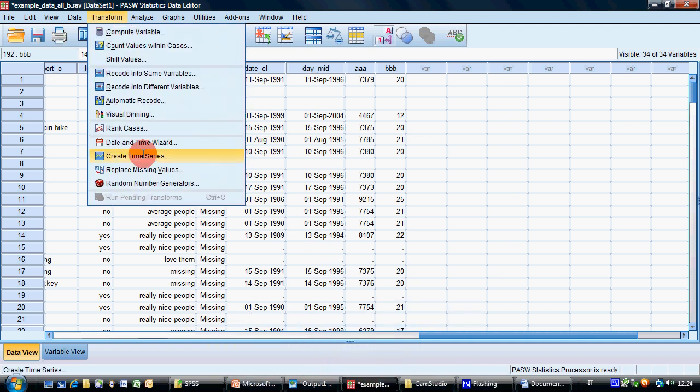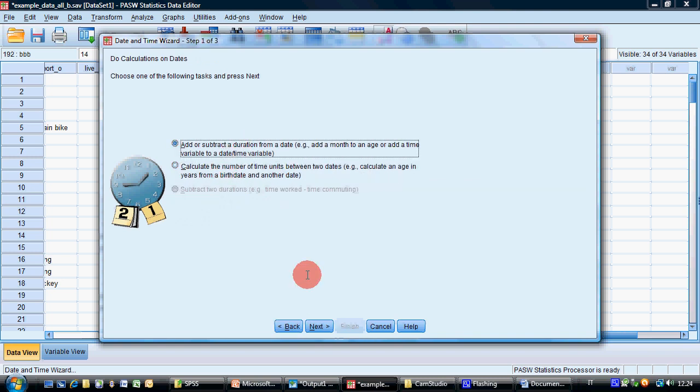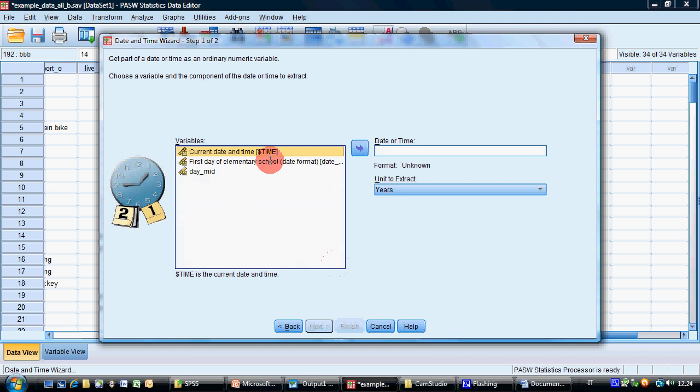It's a wizard, so it asks you what to do. The only thing you have to remember is which of these two menus are the most important to use. Okay, what is extract a part of a date or time variable? It's a very simple thing. You have a date and you extract the year, the month, the day, in case you want to use it for further calculation. It's exactly identical to the Excel functions year, month, day. So something we have already seen.